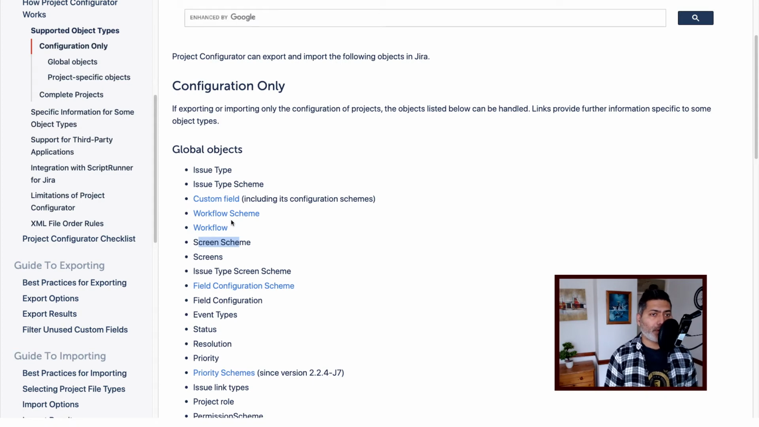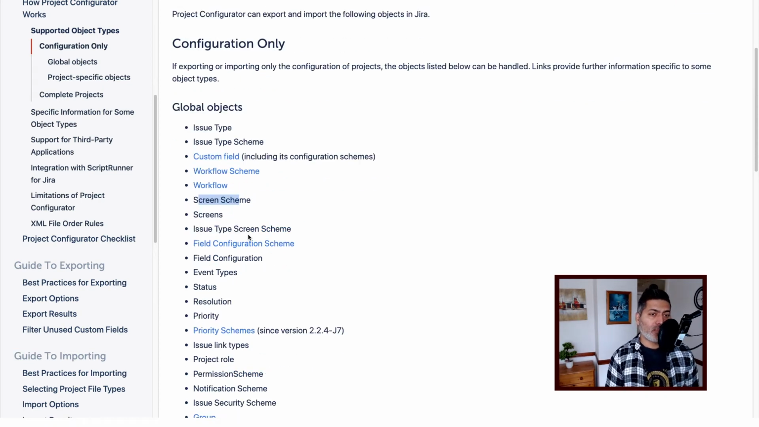So if you look at this particular page, you can see here that there are almost all the configurations that can be migrated from one instance of Jira to another instance of Jira using Project Configurator.